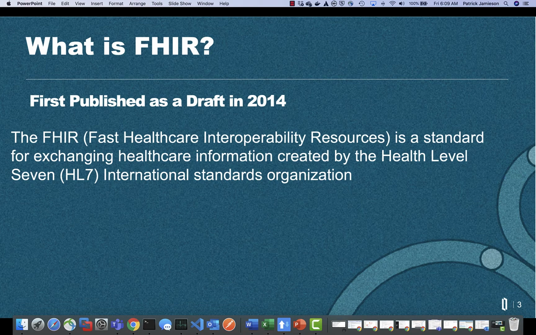So one of those technologies, in fact, a very important technology that is fairly new on the healthcare scene, is FHIR. This stands for Fast Healthcare Interoperability Resources. And as standards go, it's so new. It was published first as a draft in 2014, but it's quickly becoming the standard for healthcare data exchange.